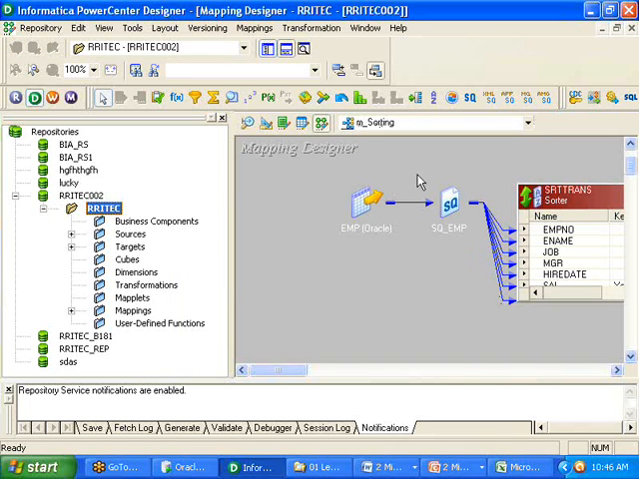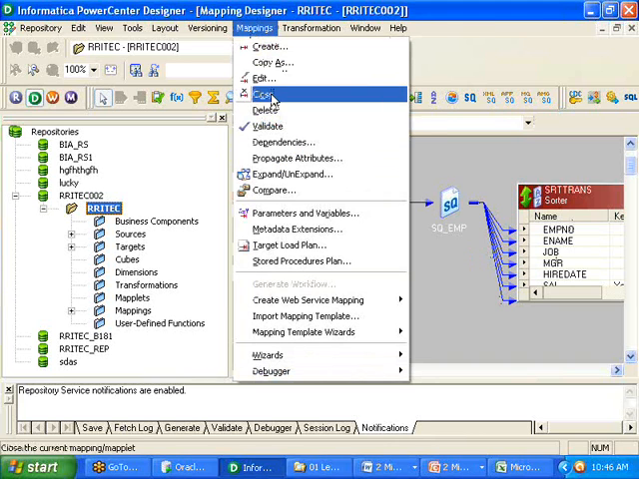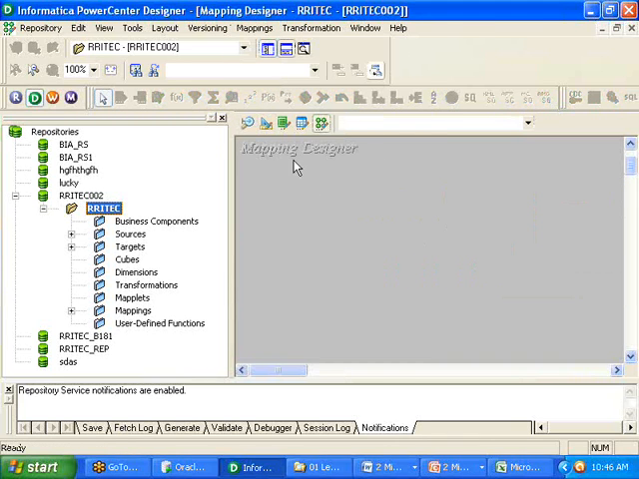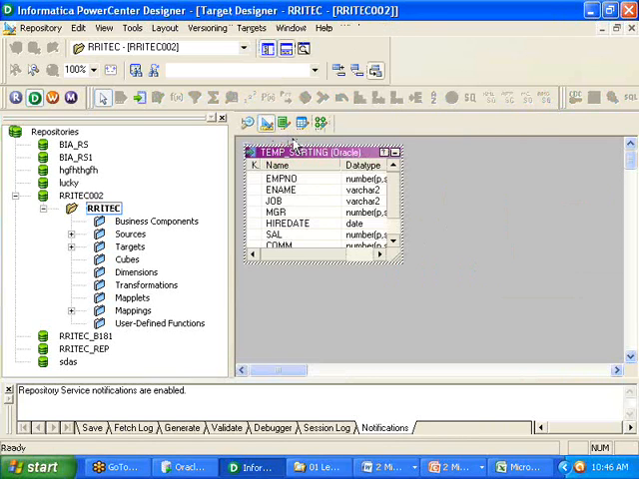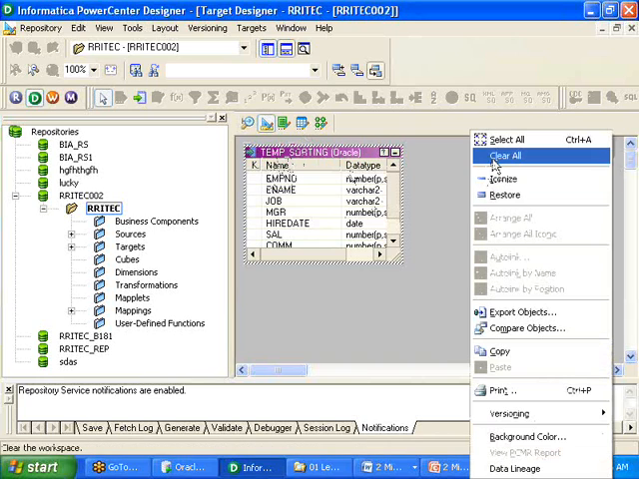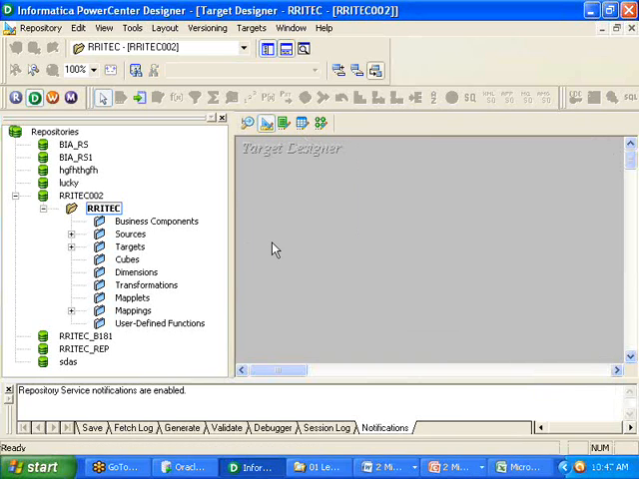Yesterday you developed the sorting mapping, which is opened here. If you want to close this mapping, go to the mappings menu and close it. Now no mappings are available. I want to go for importing the target. Yesterday you imported this target. I want to clear this one, so right click here and click on clear all.